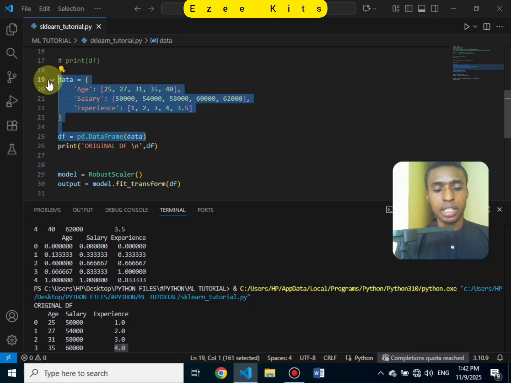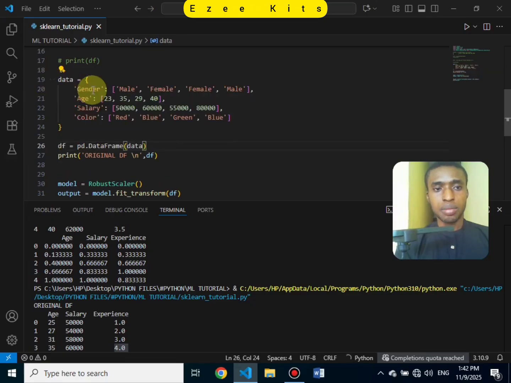So I have the data already. Let me just paste the data. This is the data we will make use of. We have the gender, male, female, male, and then we have the age, the salary, and a color. So this data is what we are going to apply, like I said, the label encoding, the ordinal encoding, and the one-hot encoding to.